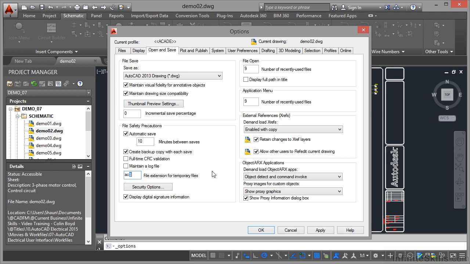But my suggestion is always have an automatic save. 10 minutes is good. Don't go any lower. It will drive you insane. And always, always, always have this box ticked. Create a backup copy with each save. Yes, it does take up disk space, but you've got that backup copy if the DWG gets corrupted. So that's how you create your backup copies in AutoCAD Electrical.